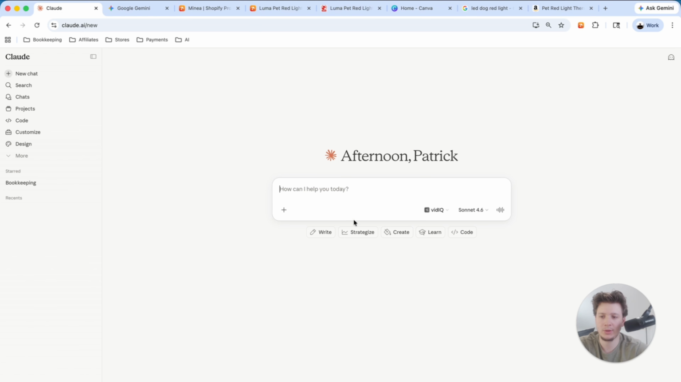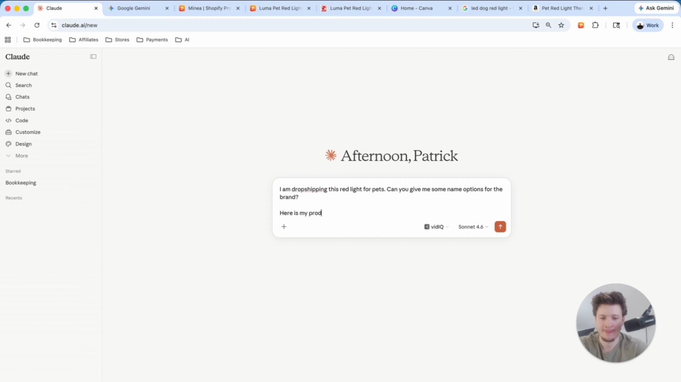Okay, so here with Claude, I'm just gonna ask Claude, hey, I'm selling this red light for dogs. Can you please give me some name options? So I am drop shipping this red light for pets. Okay, so here's my product. And then what I'm going to do is copy and paste the image of the product here and then just see what it gives me.